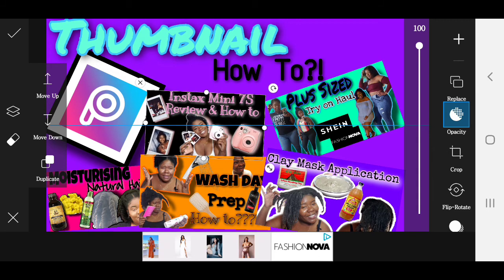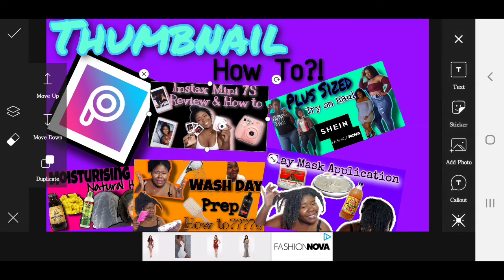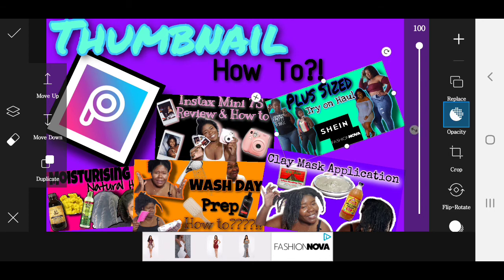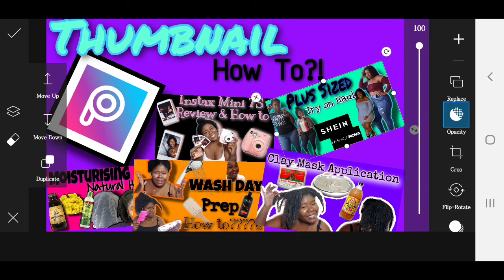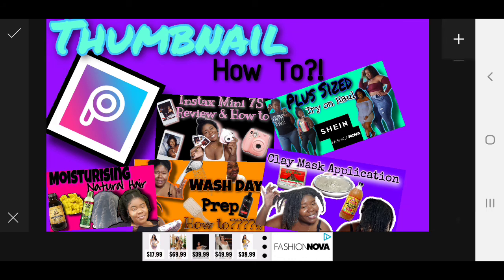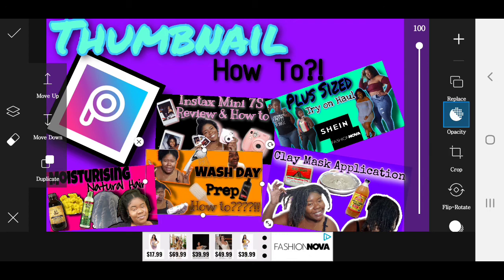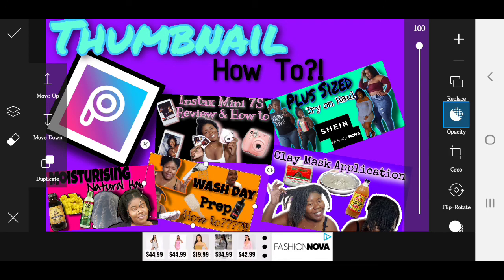Right, so when using this, you also have the option to like layer stuff. Layer meaning have something one go on top of the other. So do you see how my wash day prep how to and moisturizing natural hair, it's covered by the wash day prep how to. So I'm just going to click on the wash day prep how to and click on the like 2 squares on one top of the other on the left hand side. I'm going to press move down, and there you have it. It's now under the other one.